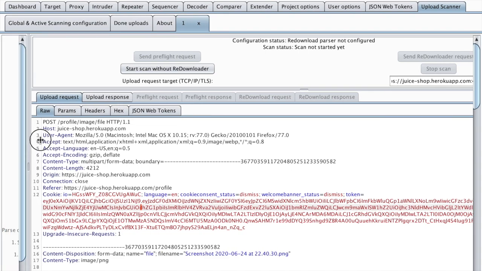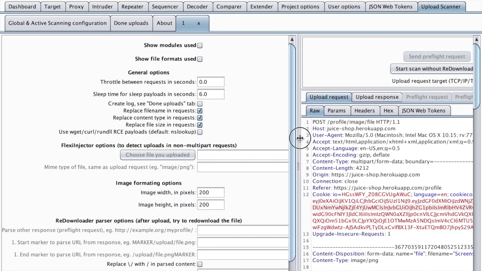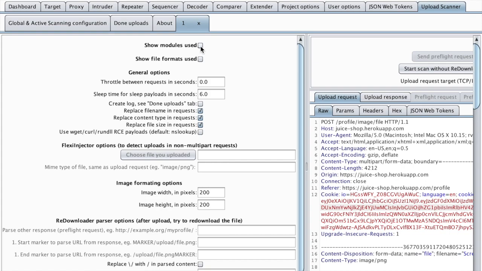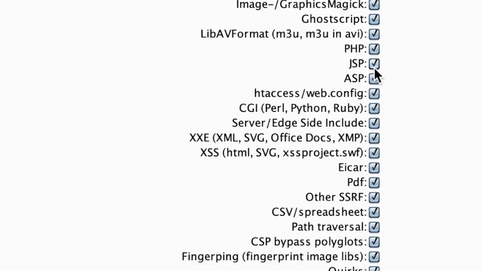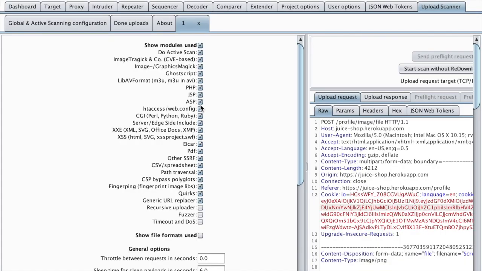Generally, you have this configuration that you can do. First of all, you have a bunch of modules which the Upload Scanner extension uses. You have ImageMagick, you have Ghostscript, PHP, JSP, ASP. You can test for Perl, Python scripts, etc. So we have a bunch of modules here that we can use.